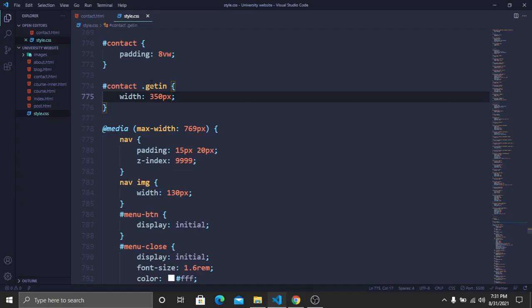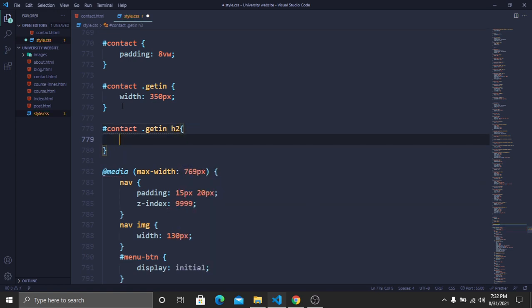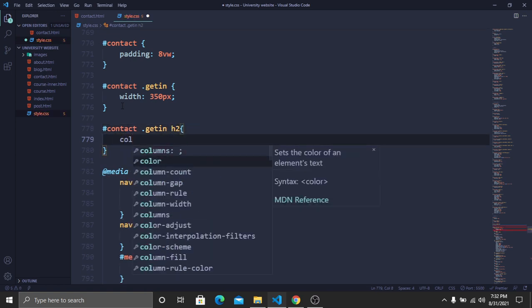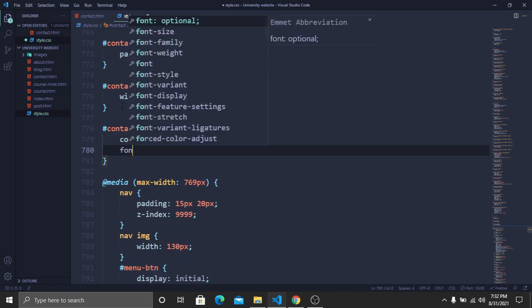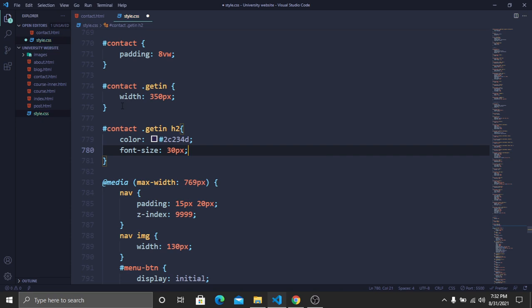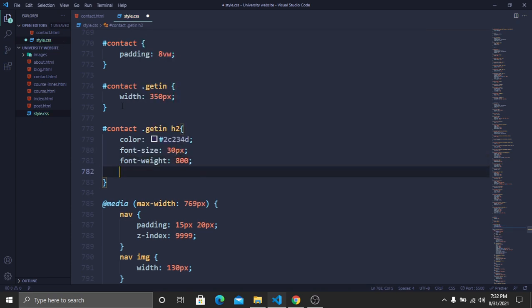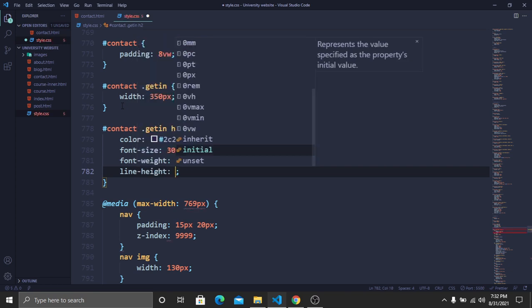So let's go to our code, and from here copy this section and then paste it here. Let's target our h2 first, and first I will change the color of our h2, and the color will be this one, and then font size will be 30 pixel. Then we have to give a font weight, and it will be 800. Then we have to give a line height, and it will be 0.8.